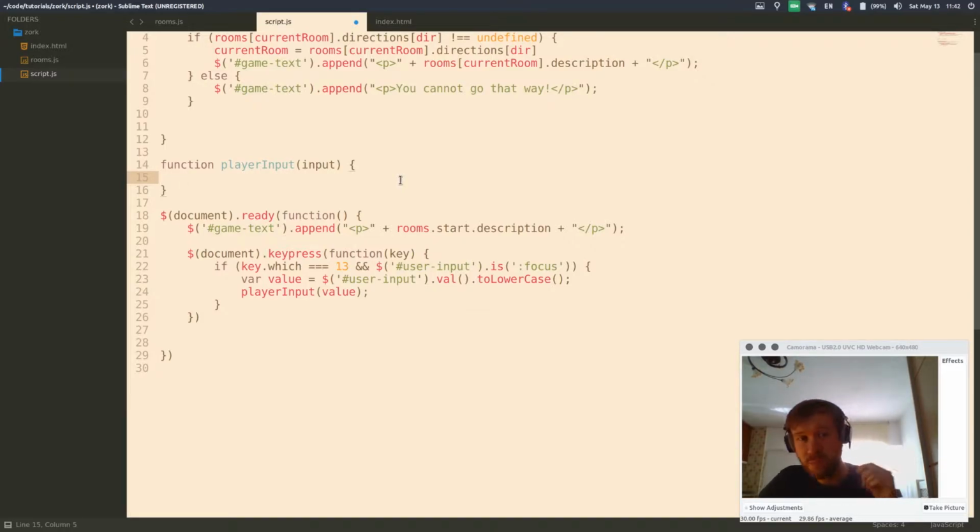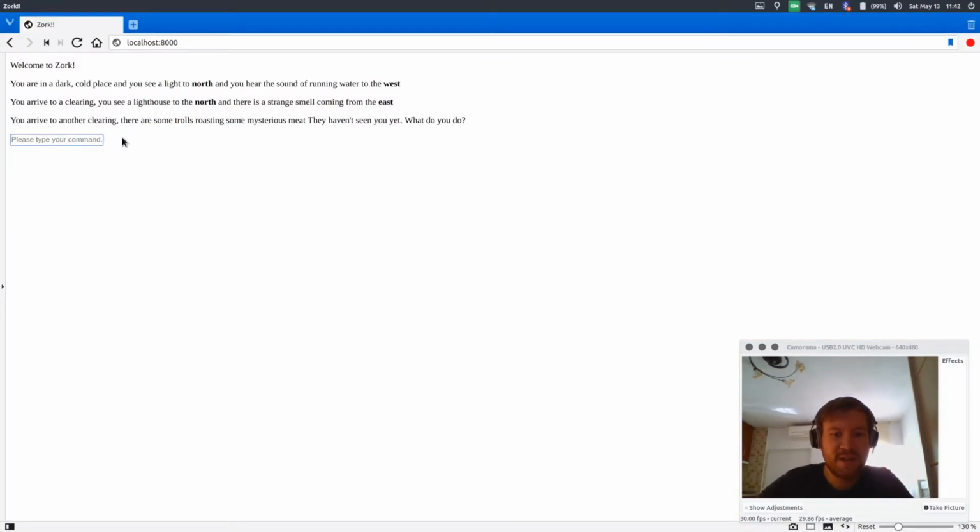Now, how is the command going to work? Instead of typing in north, I want us to type in go north. So first we need to check for go, because maybe later you can have pick up sword or talk goblin, right? Maybe there'll be different commands you can do.